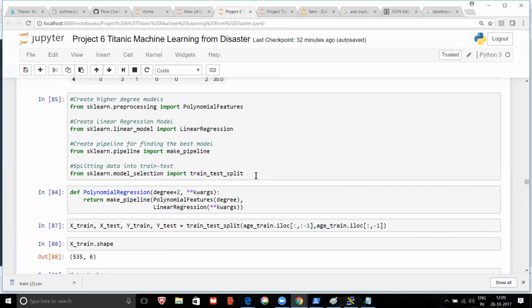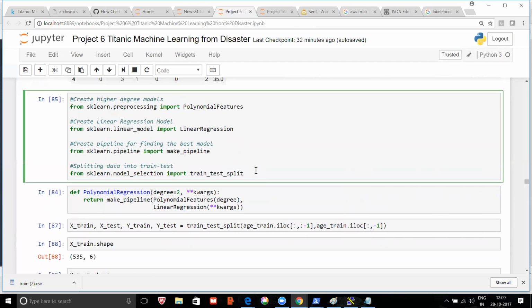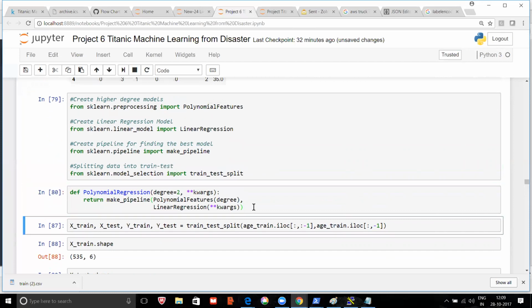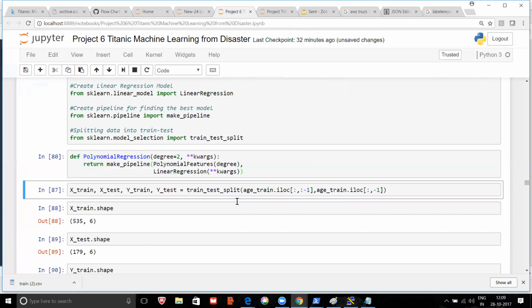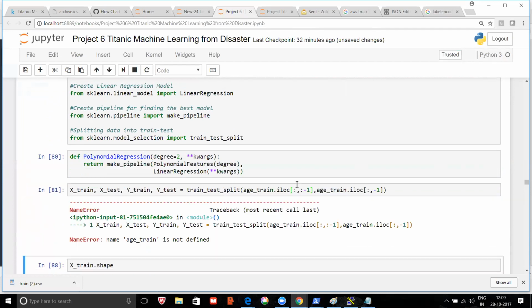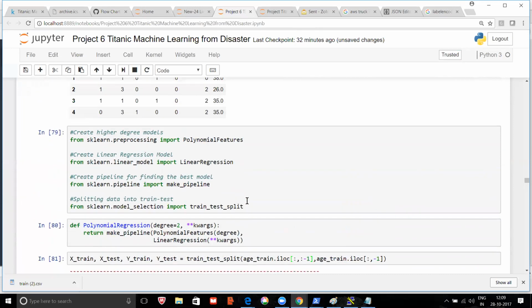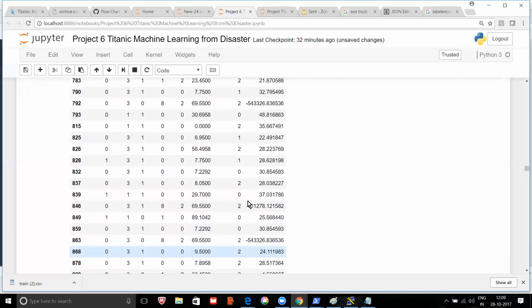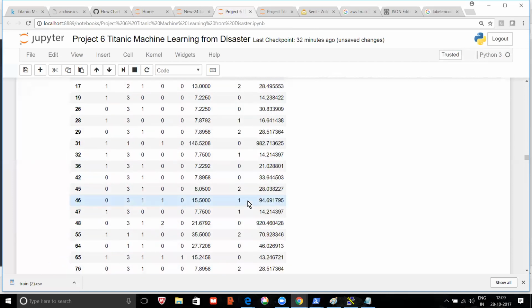So let me do it from here. Execute it. No, not here. No, I understand. I just want to get the same variable names. So what you're doing, age train. I think this will work now. Oh, age train is anyway not there. Oh, this one. Okay. Yeah, this one. You just have to pass here.